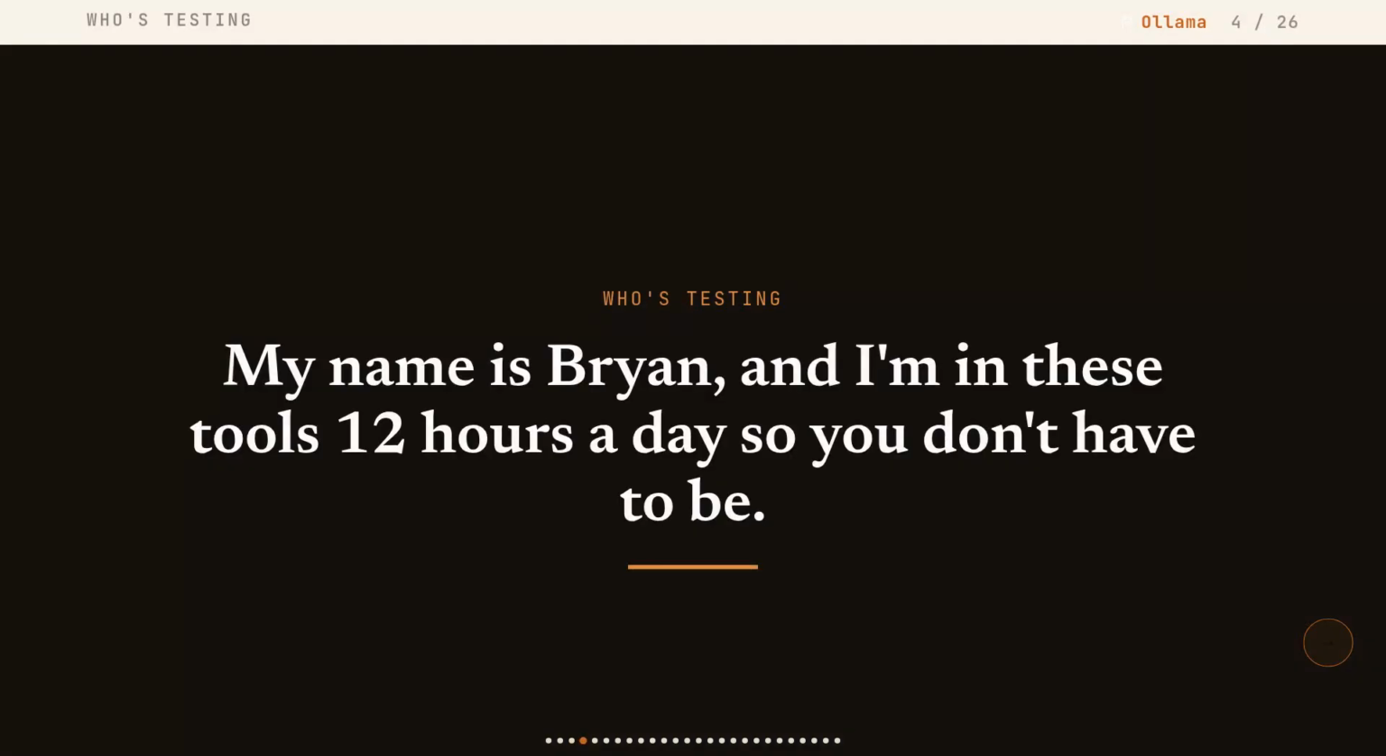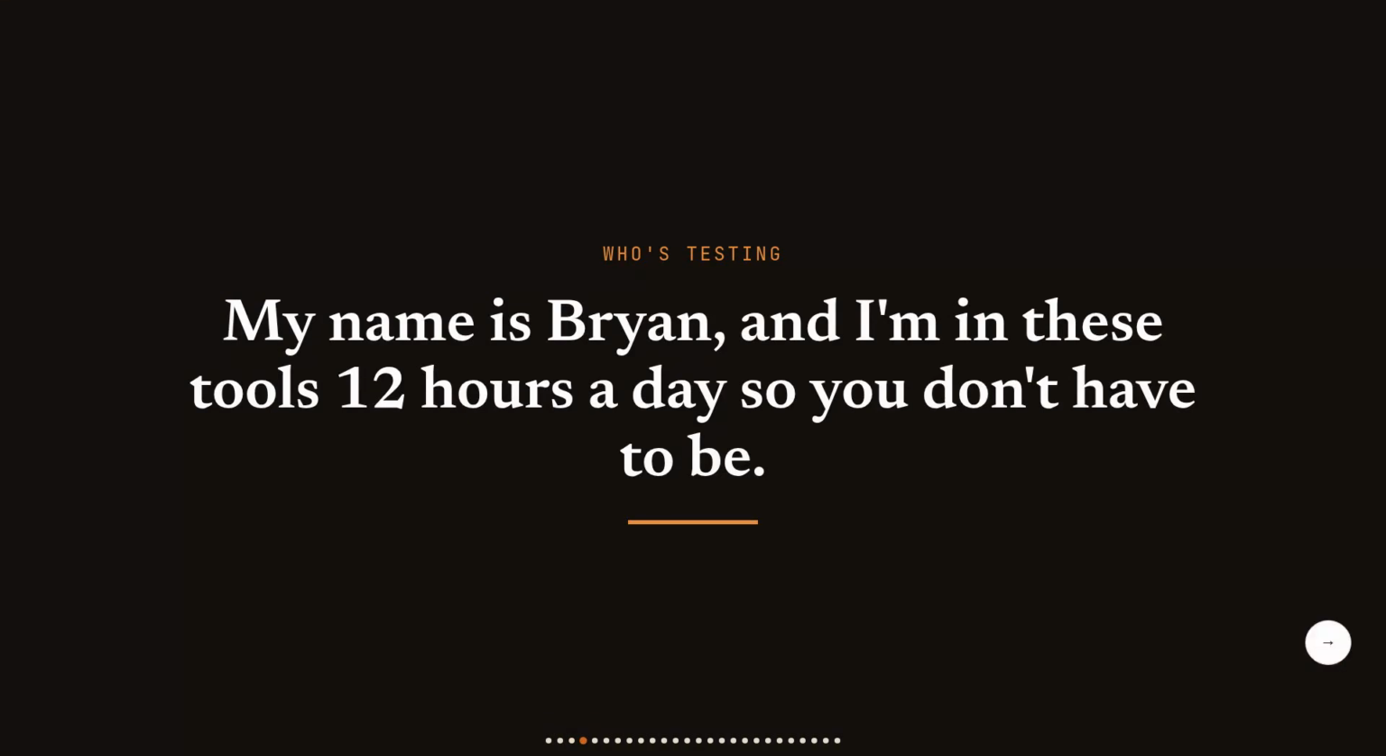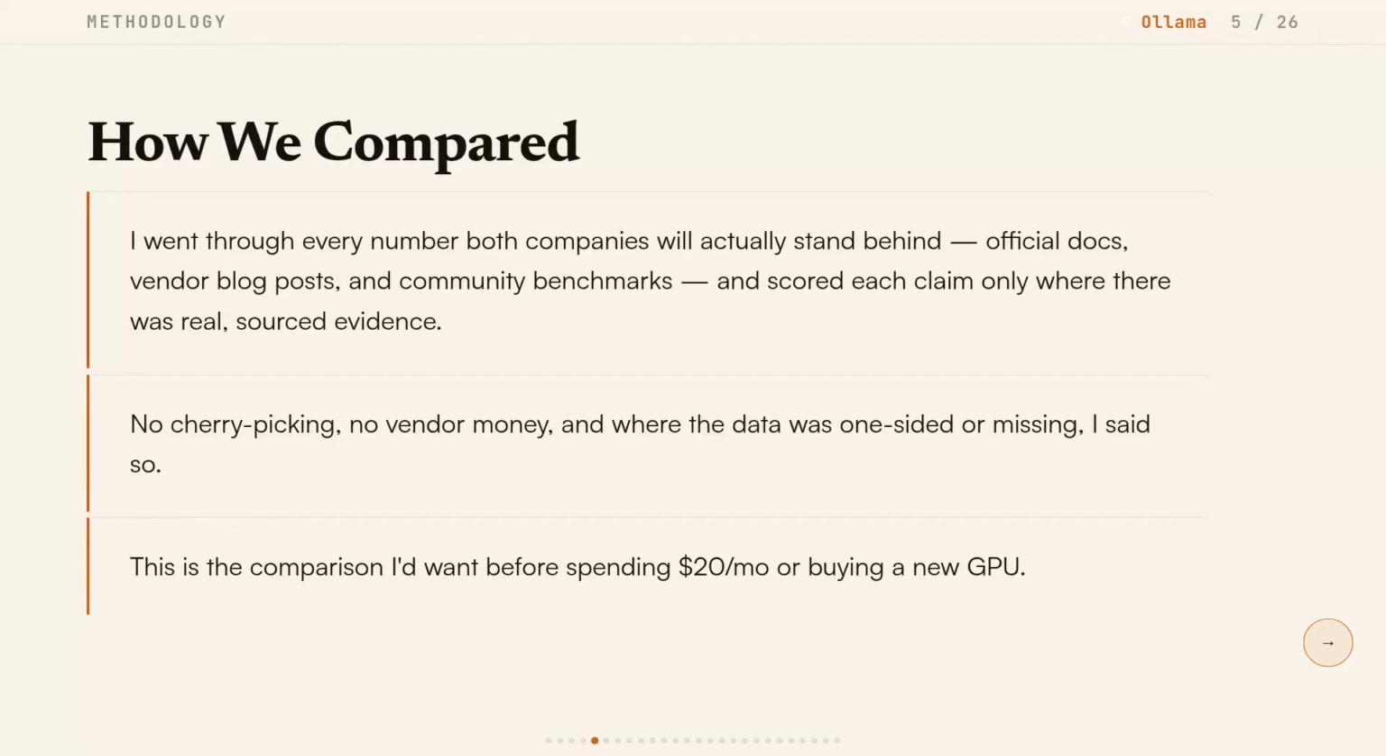My name is Brian, and I'm in these tools 12 hours a day, so you don't have to be. And every number in this video traces back to official Ollama docs or community benchmarks people actually ran. If you're running local LLMs on a 16 GB GPU or an Apple Silicon Mac, these claims decide whether Ollama's worth your time or your money.